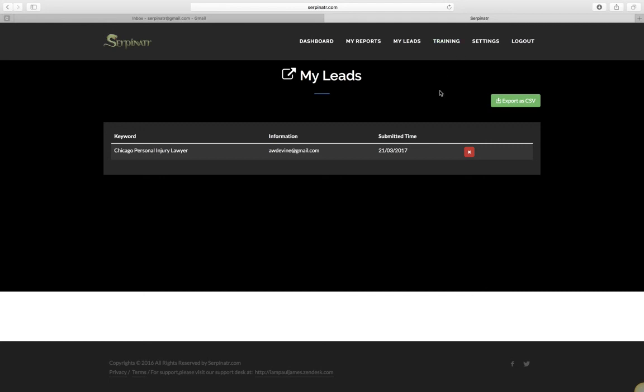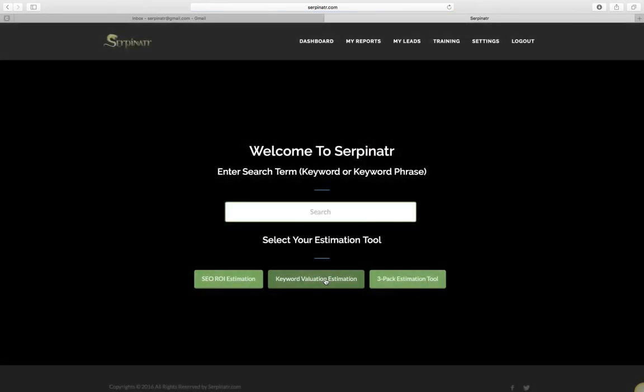So that's kind of a short demo. Serpinatr does the same exact thing, and we can start over by clicking dashboard, and we can also do this for keyword valuation and also for the 3-pack. So that's Serpinatr in a nutshell. It doubles not only as a great tool for getting ROI estimates for SEOs, it also does 3-pack estimation as well. So we can get an ROI estimation for ranking in the 3-pack, and it also evaluates different keywords as well. So it's a very powerful but very simple software that also doubles as a lead generation tool.